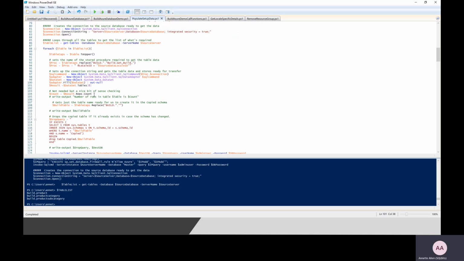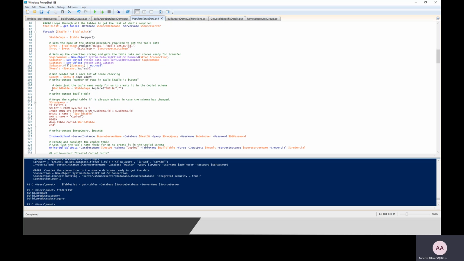It then tells us how many rows. So we had a look when we ran the script earlier, we saw there were 97 rows in the product table, and this will return the number of rows, and we use that for checking later on. We then need to get the name of the build version of the table. So again, we're going to set build table is equal to table caps. Sorry, the build table needs to be non-schemaized. We just want the table name without the schema. So we're replacing build dot with nothing. So it'll just be the table name without the schema.